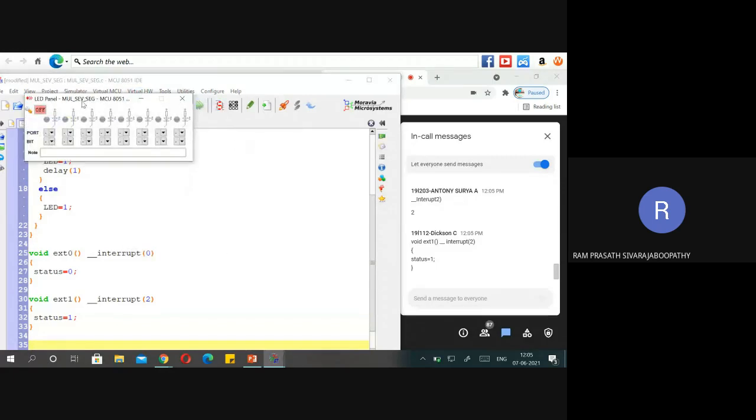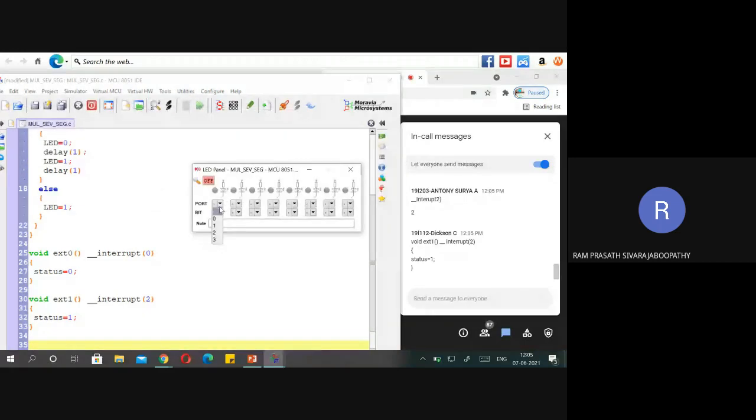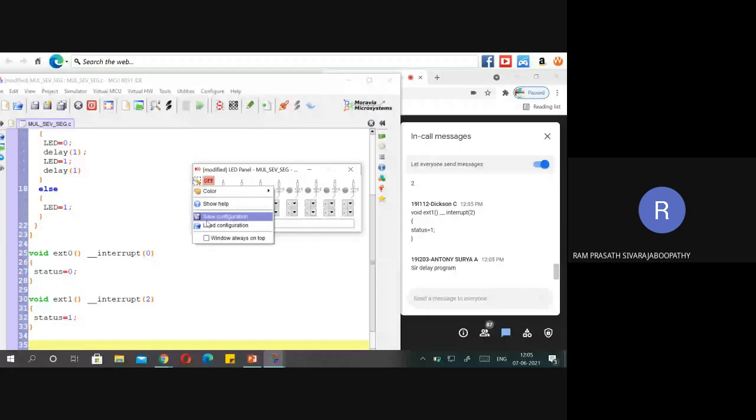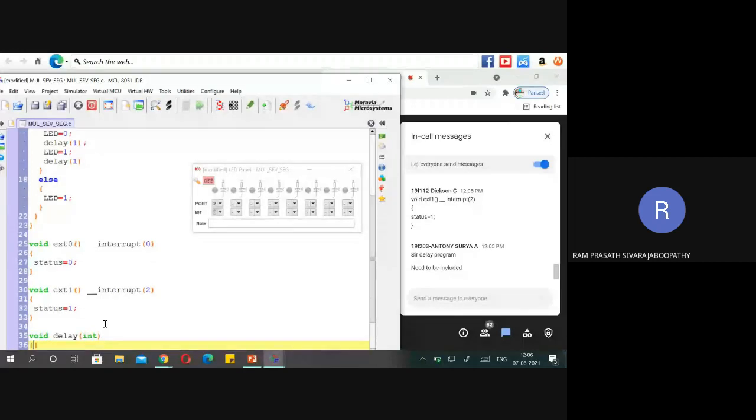So in 2 minutes we will finish, and with this we will wind up the session. Wait a minute. Yes, P2.0. I need to take 2 switches. Why? Yes, the delay program we have to write. Wait a minute. Void delay of int. Yes, the delay program we have to write.